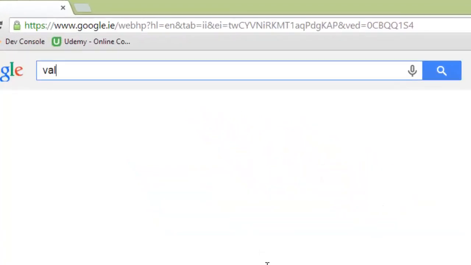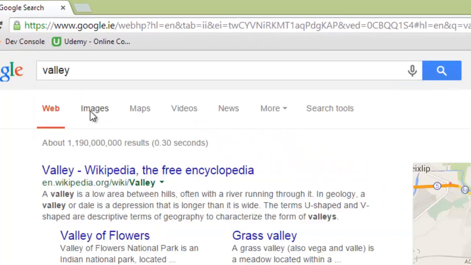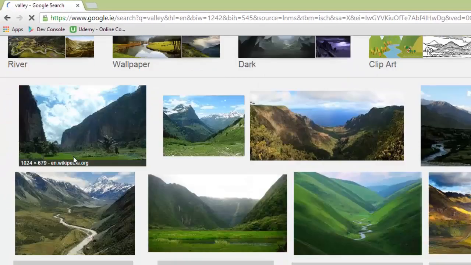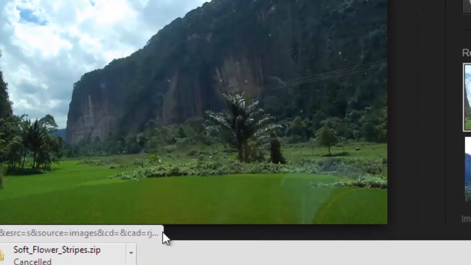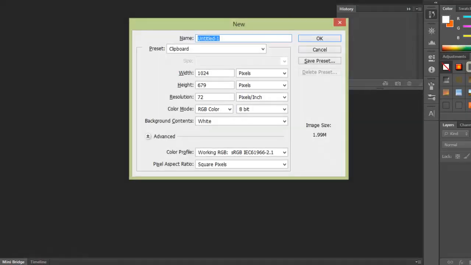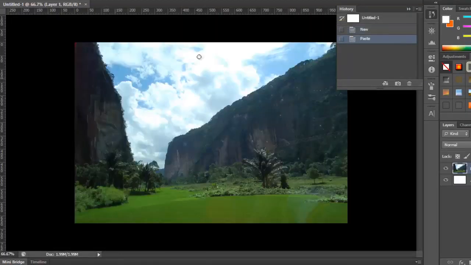Let's search valley in Google Images. This one will do nicely. I'll just copy that over as usual. Control N. Control V to paste.